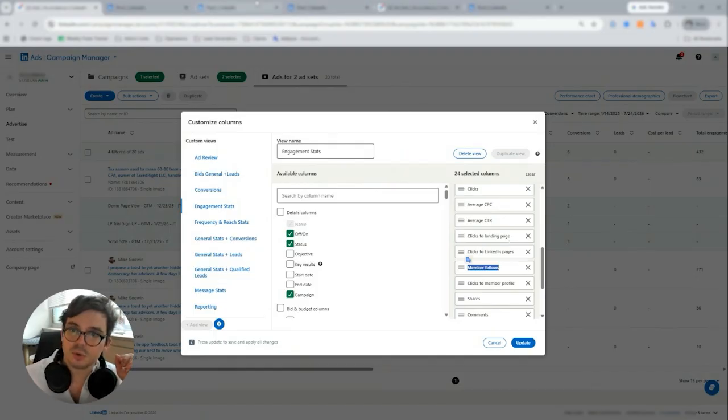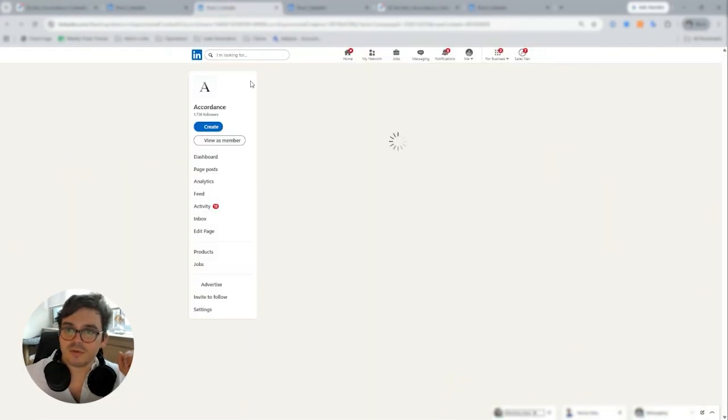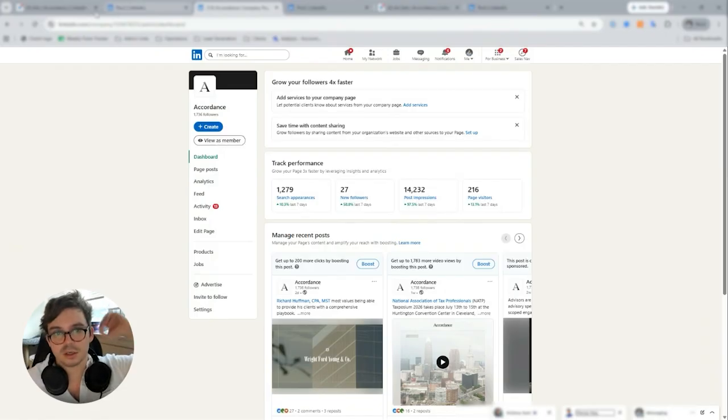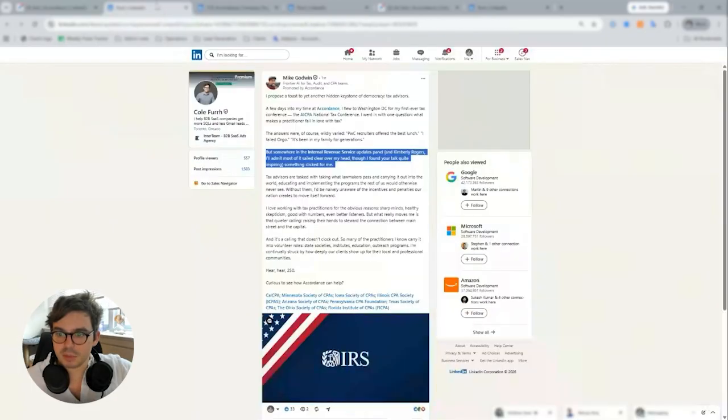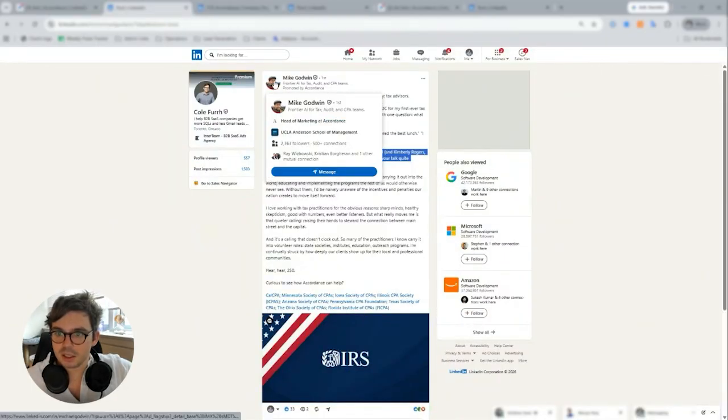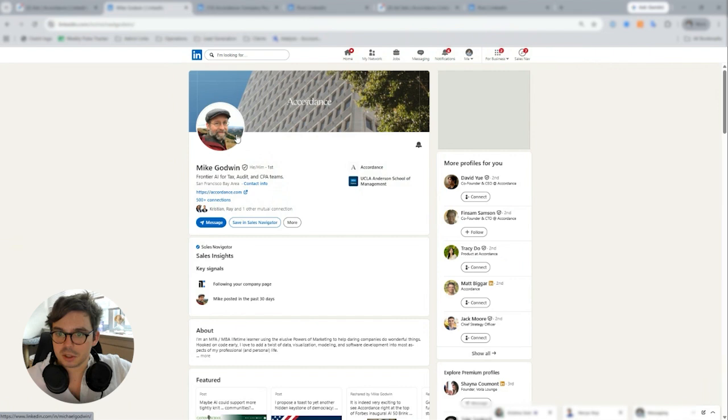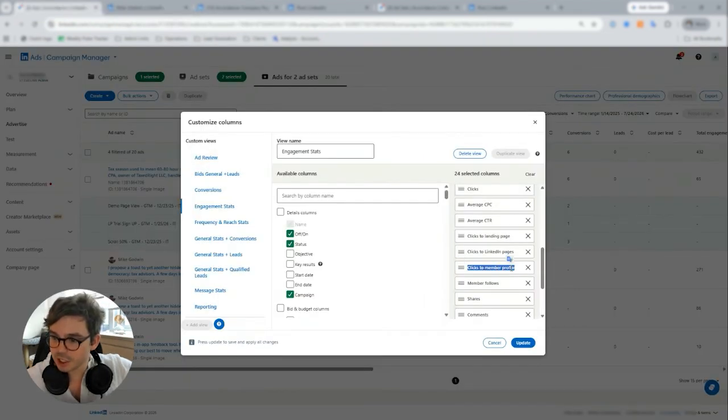So that's people who see an ad and then click on the profile instead of clicking on the call to action. You'll also want to include the thought leadership version of this, which is clicks to member profile. That would be somebody seeing a thought leadership ad and then clicking on the profile picture and going and checking out their profile. This is the higher intent action someone can take and can be really valuable, especially if you have one of the paid LinkedIn memberships, because you can see who's visited your profile.